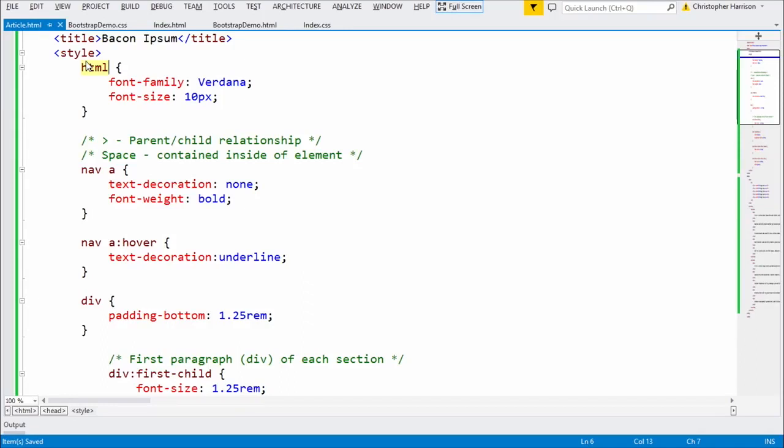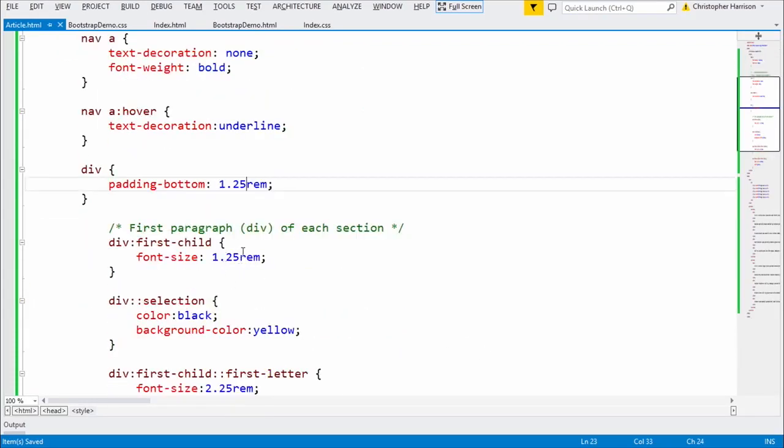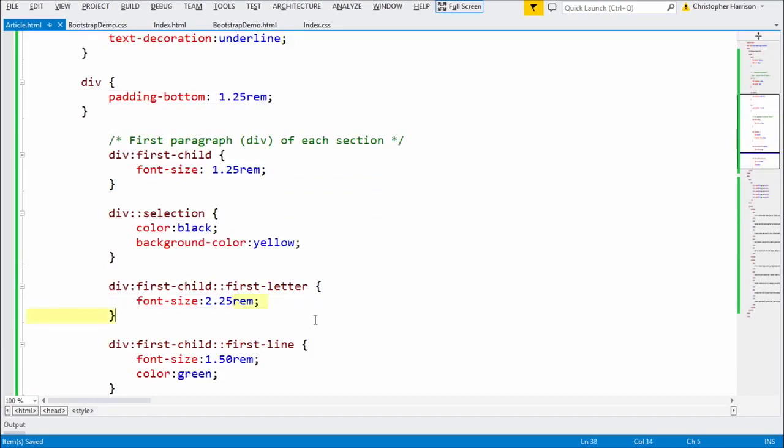Yeah. So what would have happened if you changed it from REM to EM? That's a fantastic question. So if I would have changed it from REM to EM, let's do this. I'm going to go with the big one here, which is our first letter.